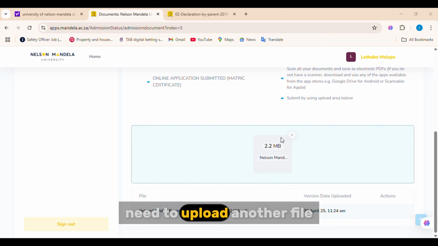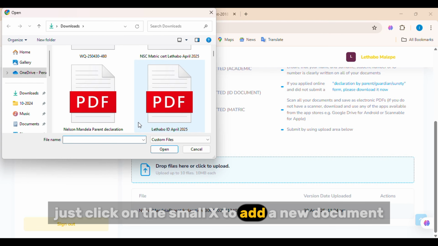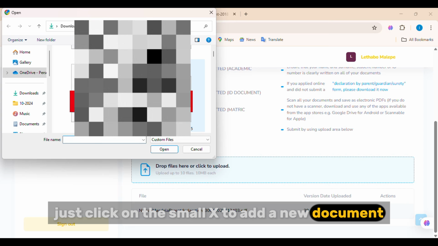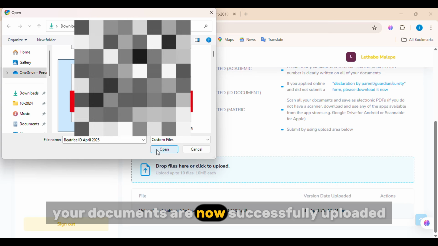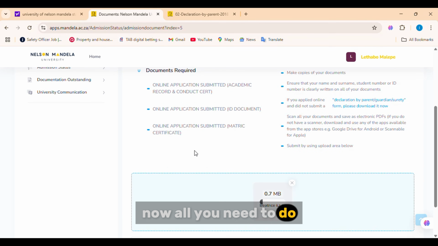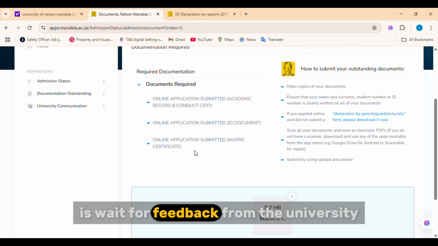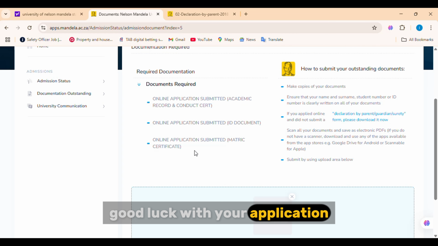Need to upload another file? Just click on the small X to add a new document. And that's it. Your documents are now successfully uploaded. Now all you need to do is wait for feedback from the university. Good luck with your application.